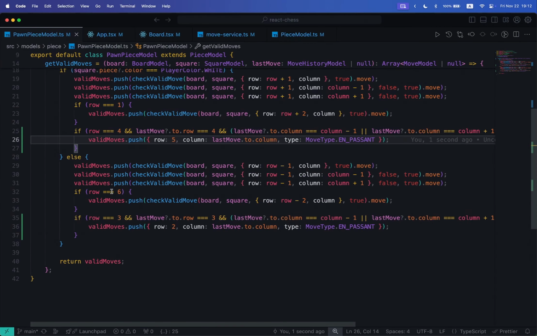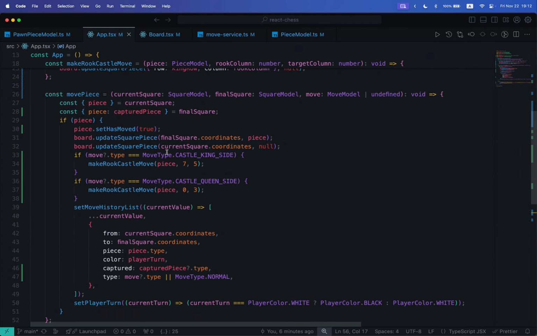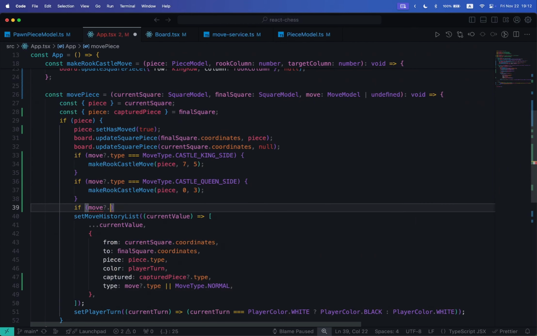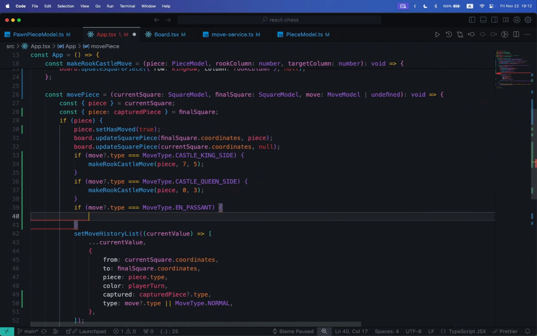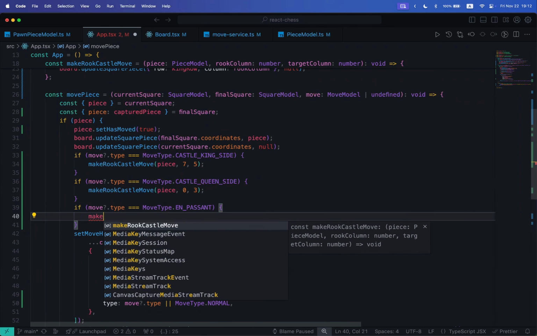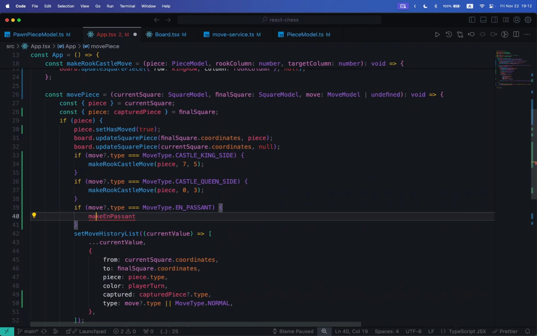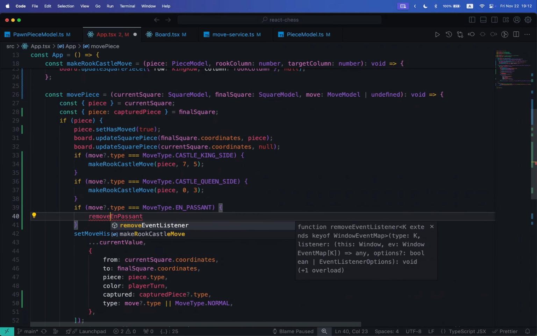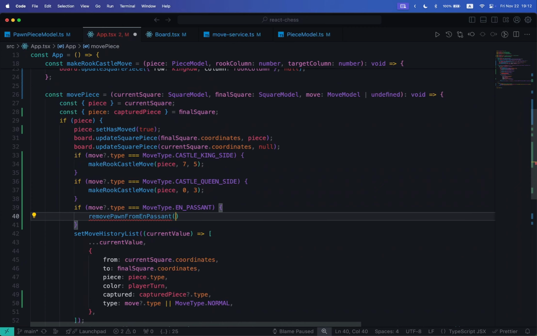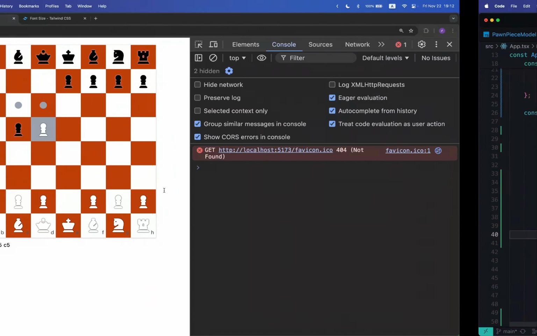But before we trigger that on the board, I want to go back to the app.ts. And here, the same way we did the movements for the castling, we're going to check if the move type equals move type en passant. We're going to make an en passant move, or remove pawn from en passant, something around this. We need to remove the pawn that was just captured en passant.